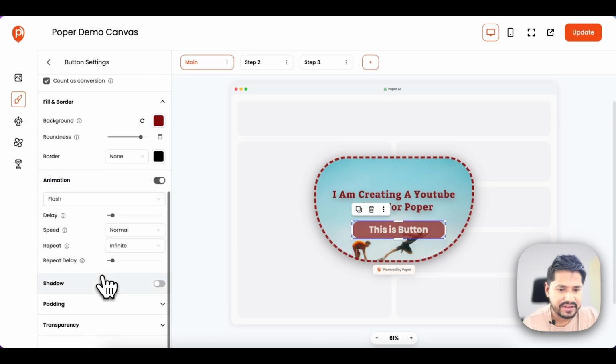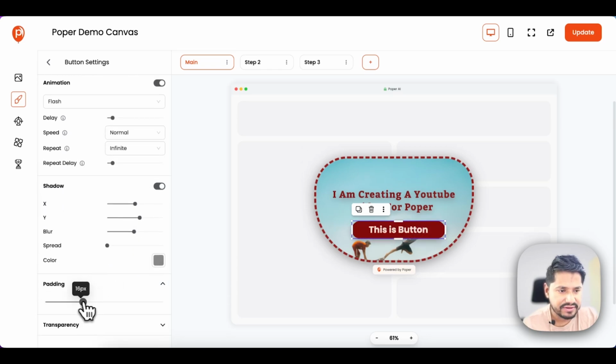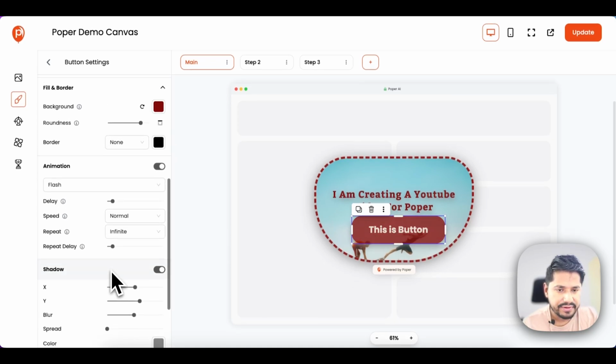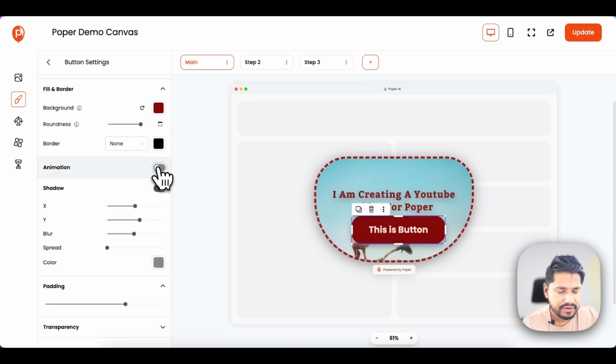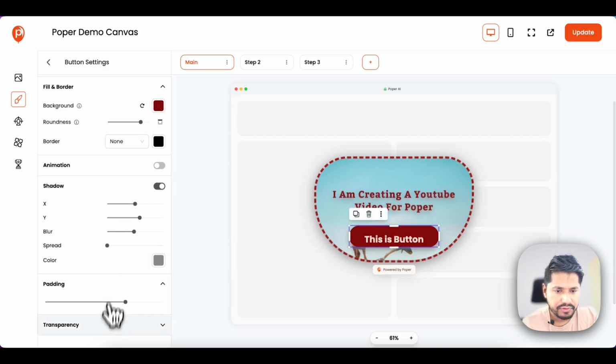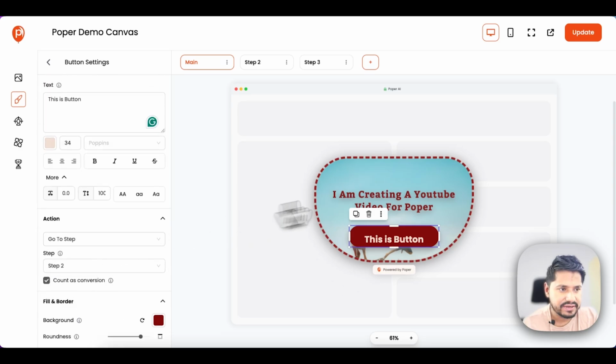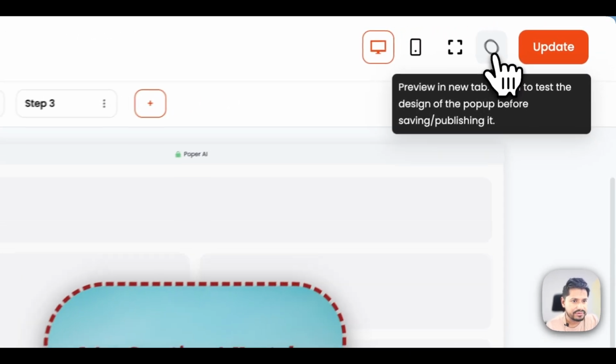Then the animations I have already told you about. We have paddings as well. If you want to add padding like this, you can, and if you don't want to add animation, because in buttons animations can sometimes be intrusive, that's fine. You can do everything from here, and after everything is complete, you can click on this to see the preview.